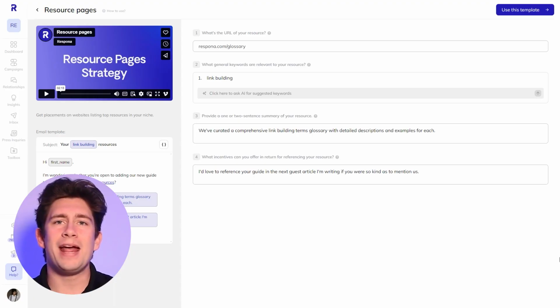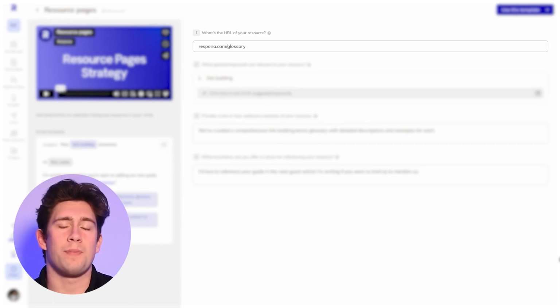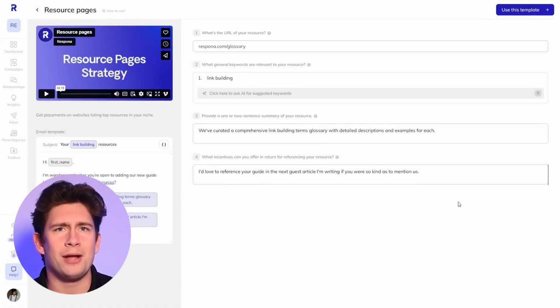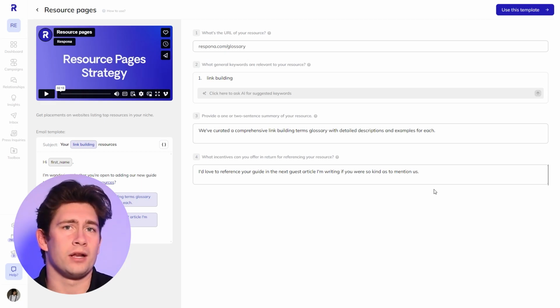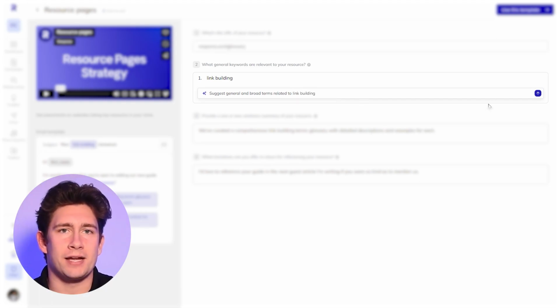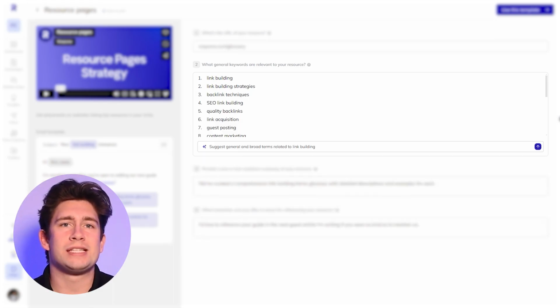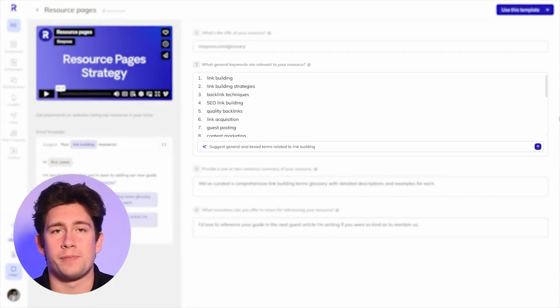In the first field, paste the URL of the page or resource that you want to promote. For us, that will be respona.com/glossary. Mention 3 to 5 keywords that are relevant to your resource, and you can use AI keyword suggestions to help come up with more and broaden the search. In this example, I can ask you to develop a list of general and broad terms related to link building. They will be used to set up your search and find relevant resource pages.